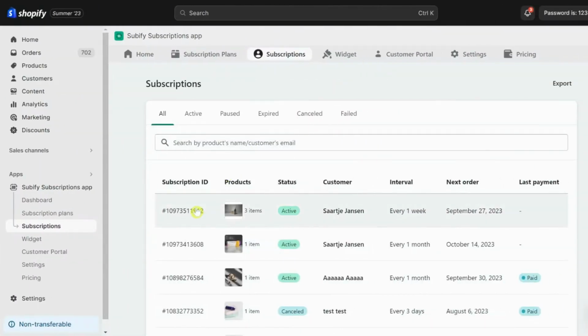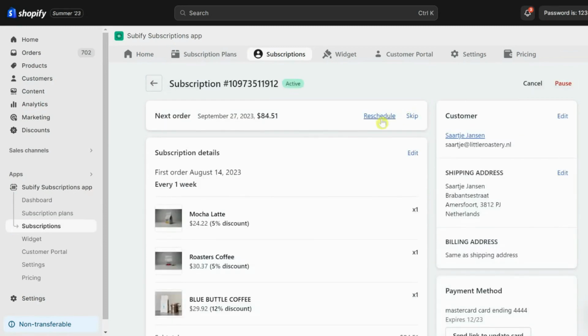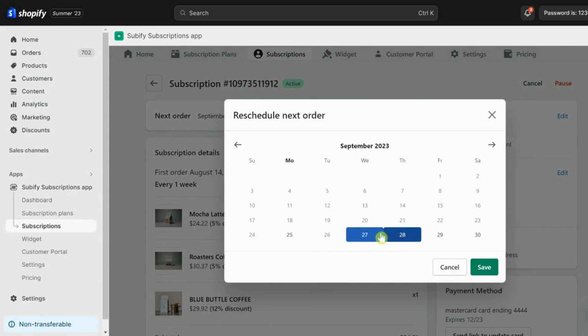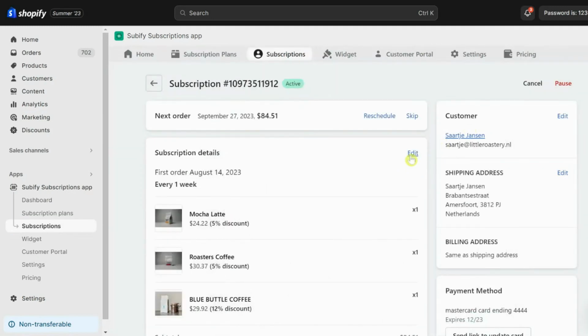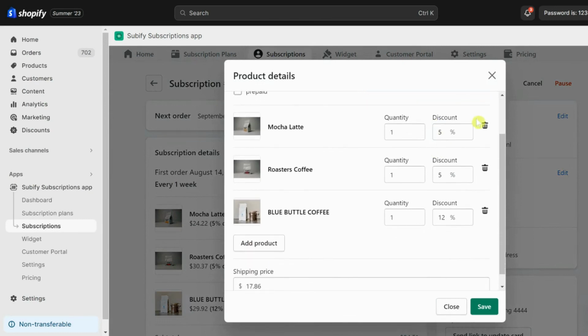Now, let's review the unlocked features in subscription management. You now have full access to edit your subscriptions on Subify. You can reschedule the next order of a subscription to your preferred date. You can also edit a subscription contract's frequency, products, discounts, and shipping price.